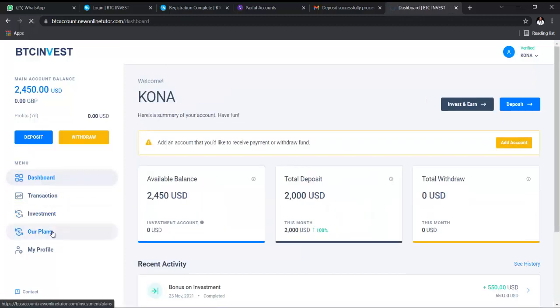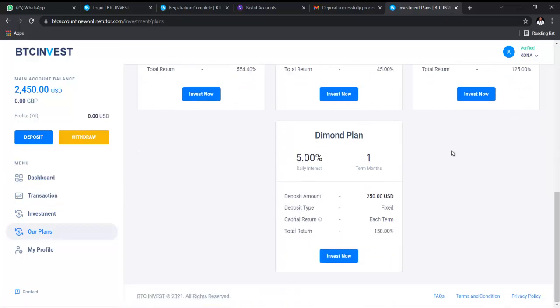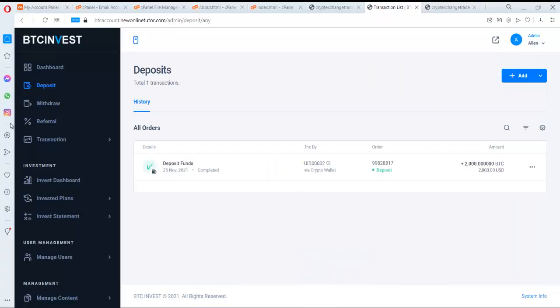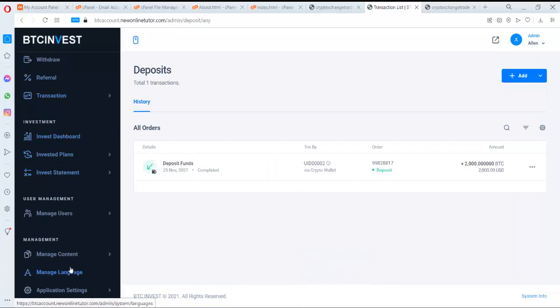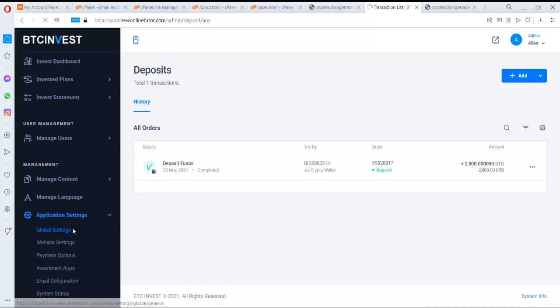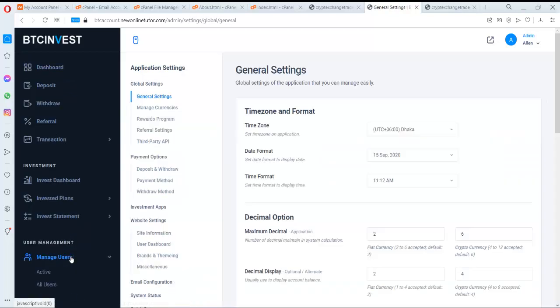So I added one new plan. If you come here, click on our plan, you see that I added a diamond plan. I see it's showing here, right? So do not forget to change the logos and everything, the content, right? Whatever you want to do here, you can come to your global setting.